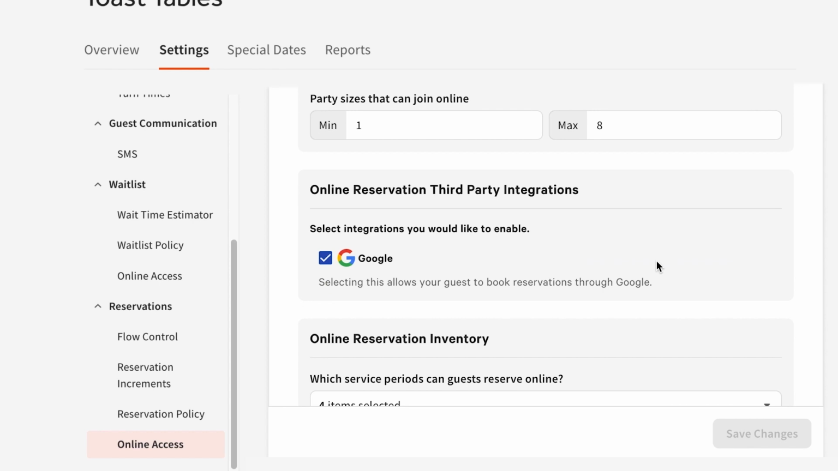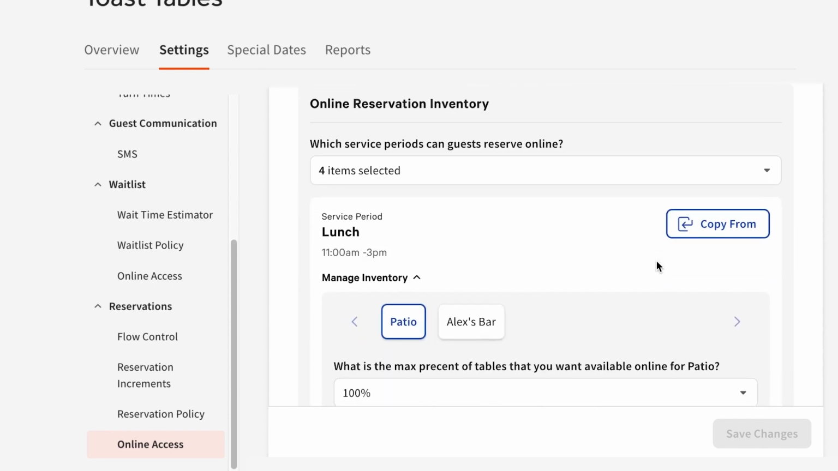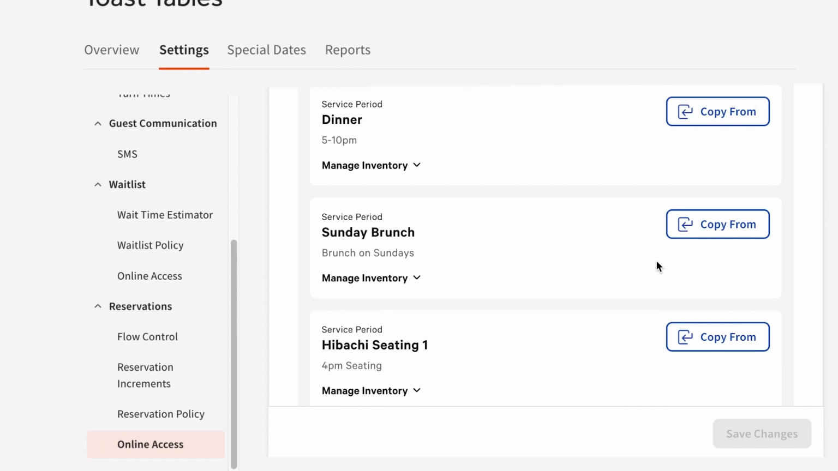This page is also where you'll be able to enable or disable the Reserve a Table action on your Google My Business profile. The online reservation inventory settings allow you to customize the percentage of tables that are available online for each dining area. This can be configured for each of your service periods.